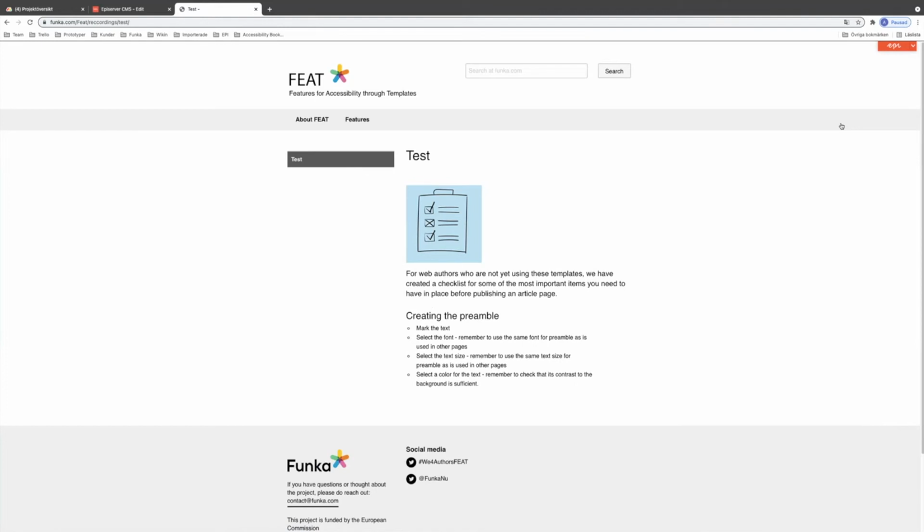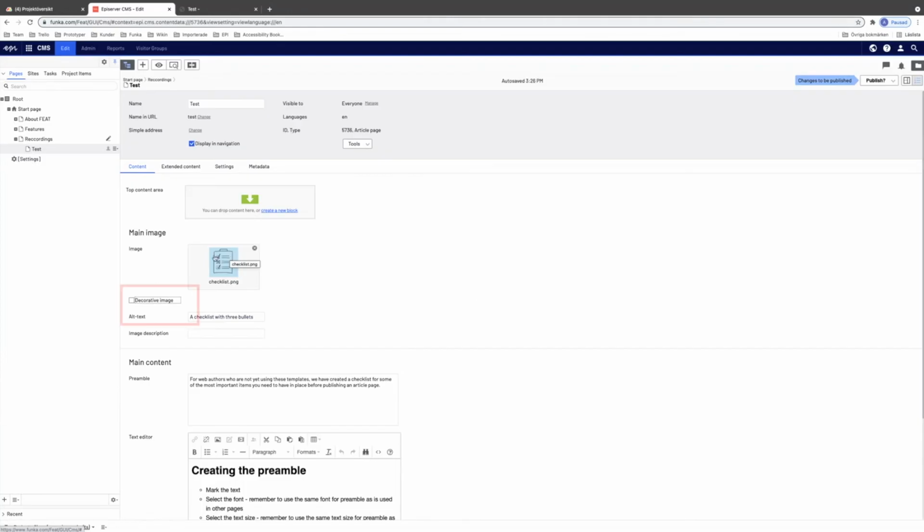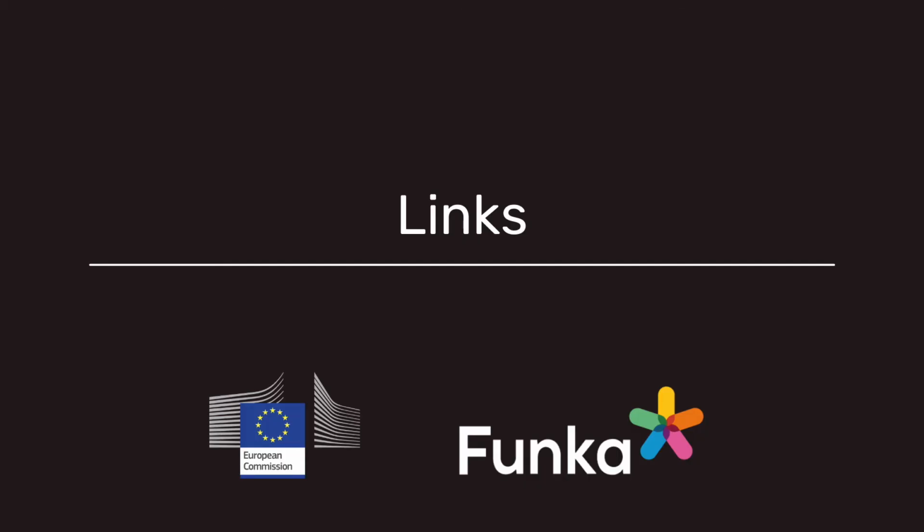This is a very useful feature for web authors, as it makes it impossible to publish a picture without an alternative text. If the image you publish does not reveal any meaning, like a design element, it should always be marked as decorative. Adding links.